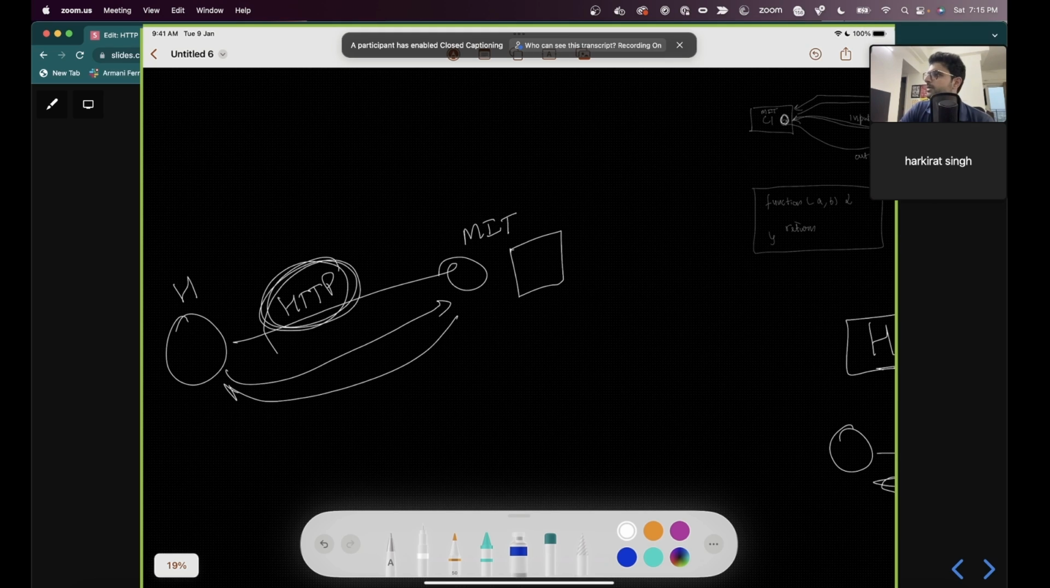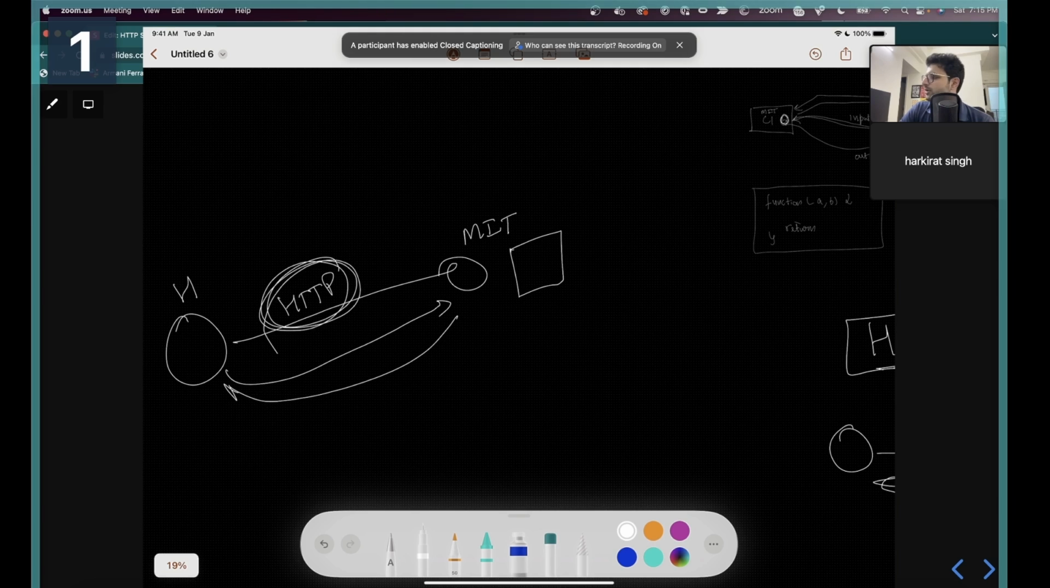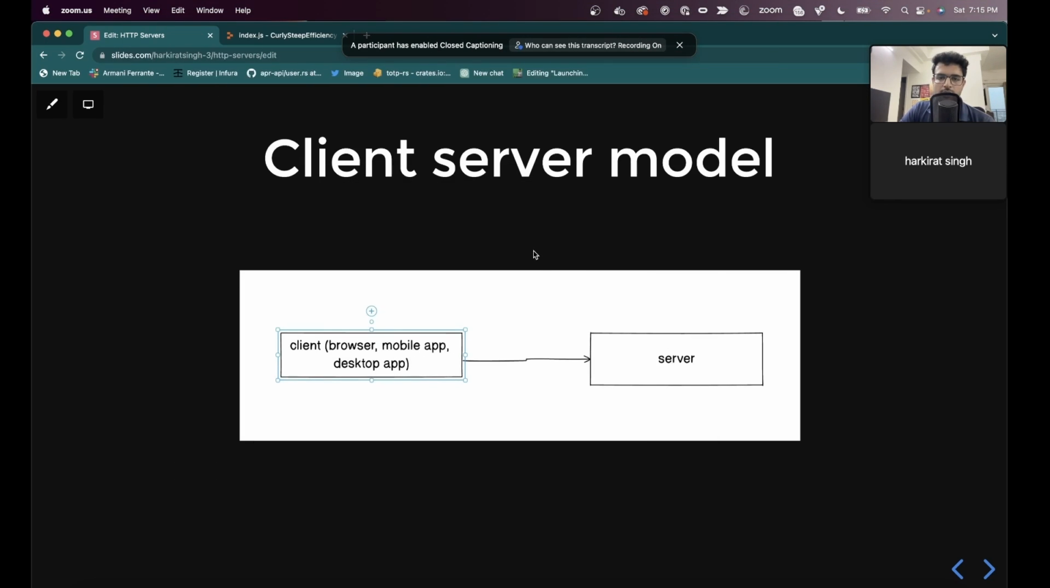So let me share back my screen and let's get into the client server model. Okay. What are we learning now? What have we learned up until this point? HTTP. What we're learning now is what's called the client server model.